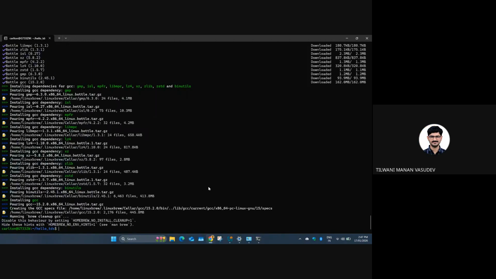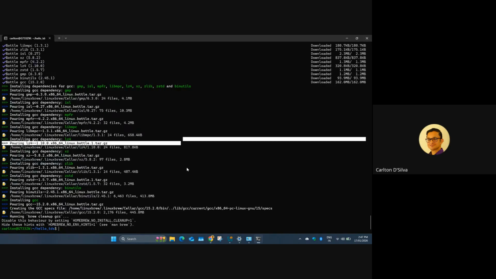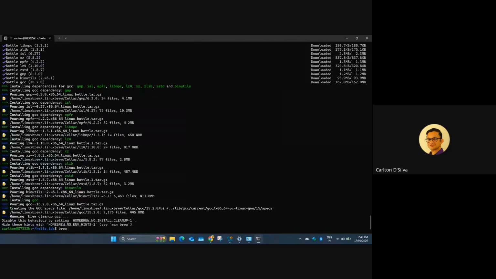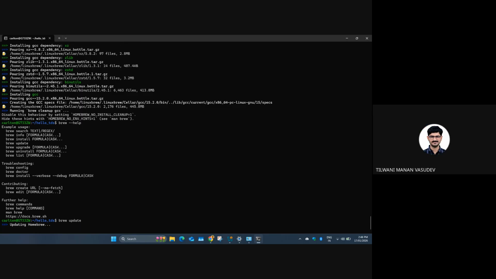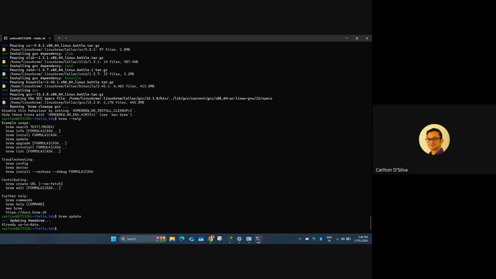Sir, one doubt. How to check if brew is working fine? I mean the version and update. So usually what happens is you can just type in here. When you type brew, if it shows something, that means brew is working. And if you want to update it, you just say brew update, and it will show that the application is working.